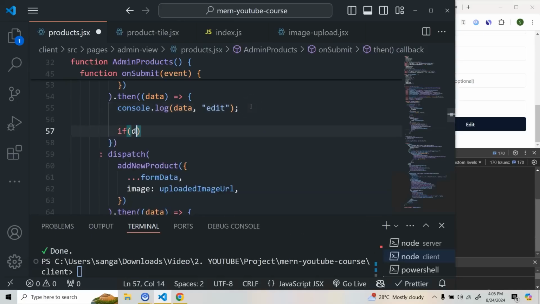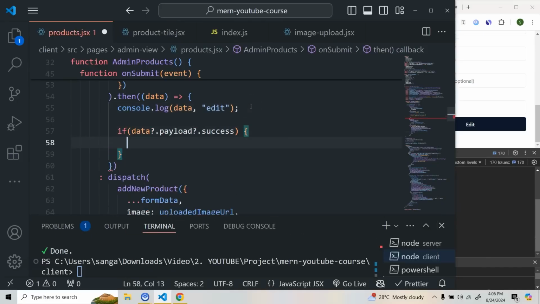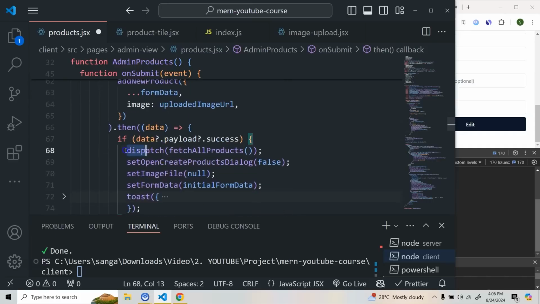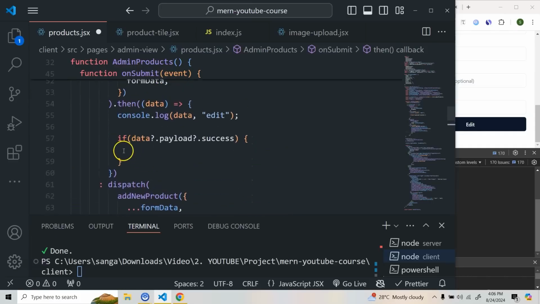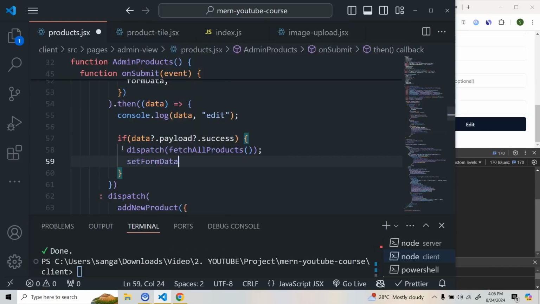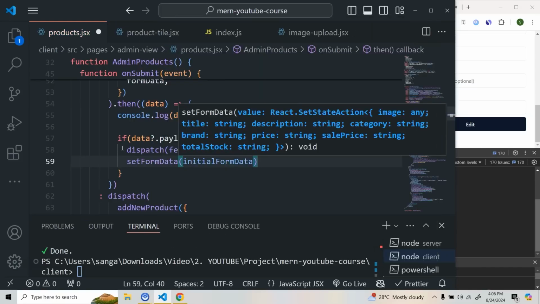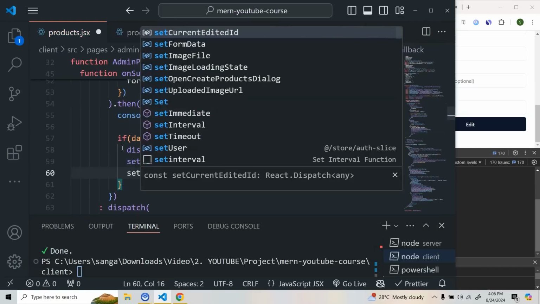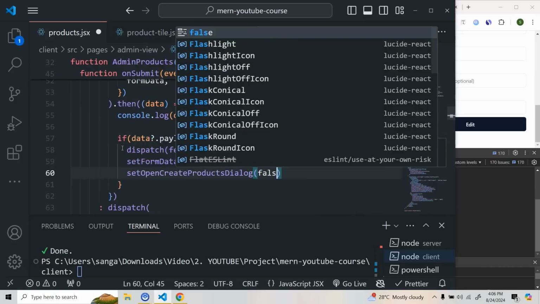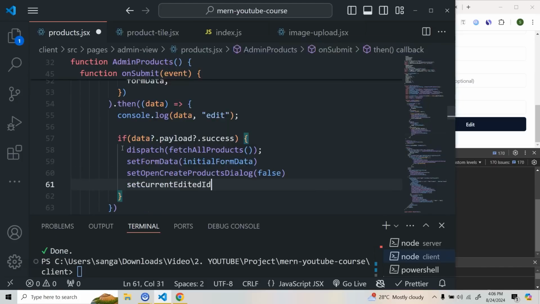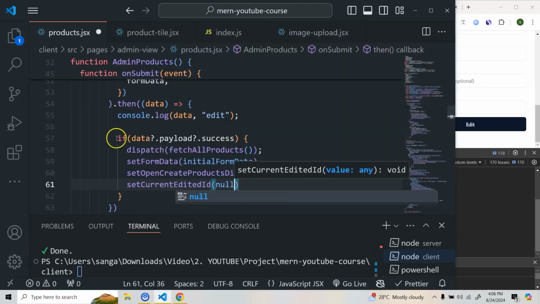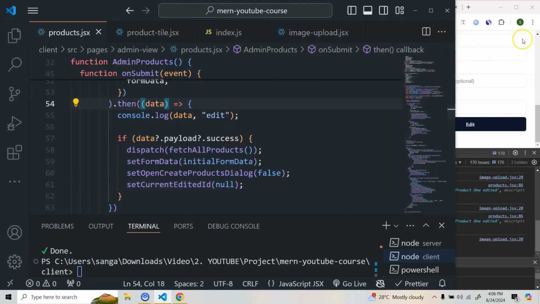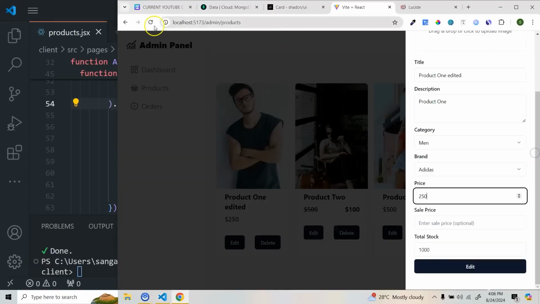Now here we're going to check if data.payload.success is true, and if so, we will fetch the list of products again. So this is the first thing. Then we'll set our form data to our initial form data, we'll do set product form, and set open product dialog to false to close the dialog, and also set current edited ID as null again. So four things we'll do. Save it, and let's see what is happening now. Okay, now I'm going to refresh this.